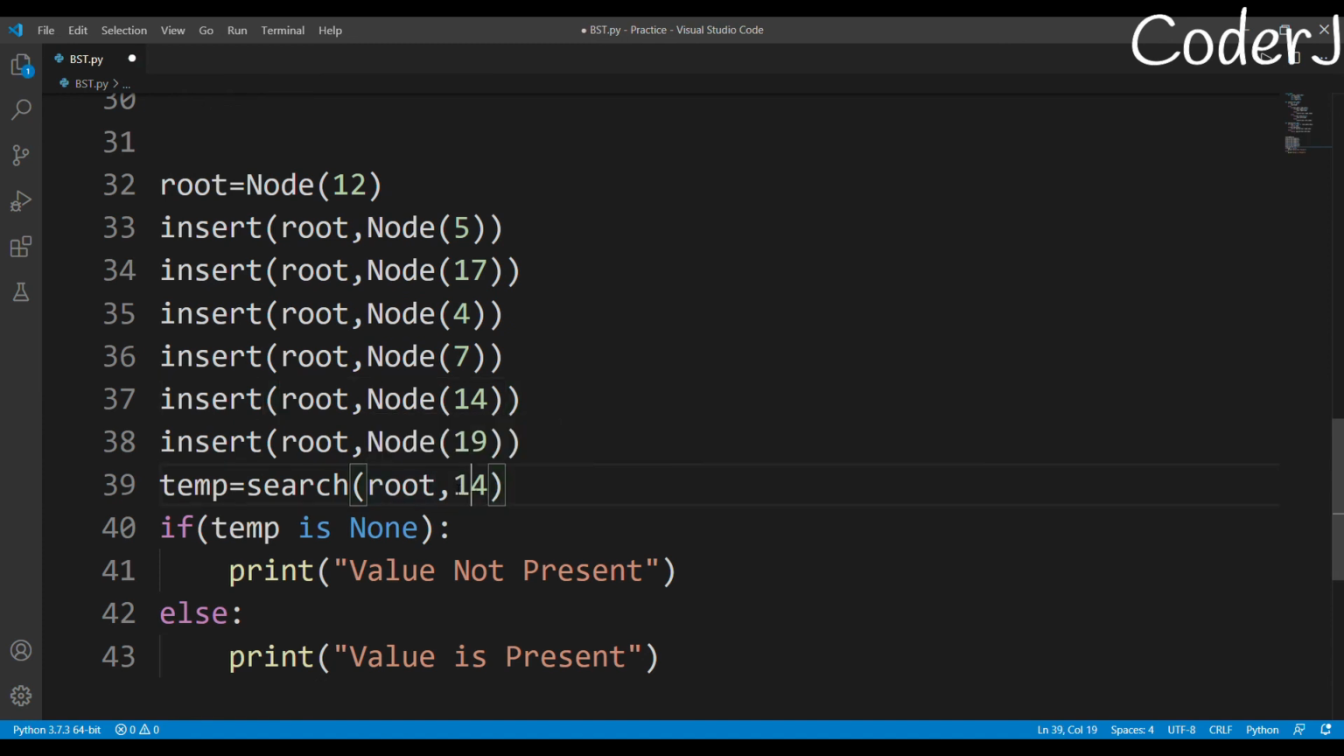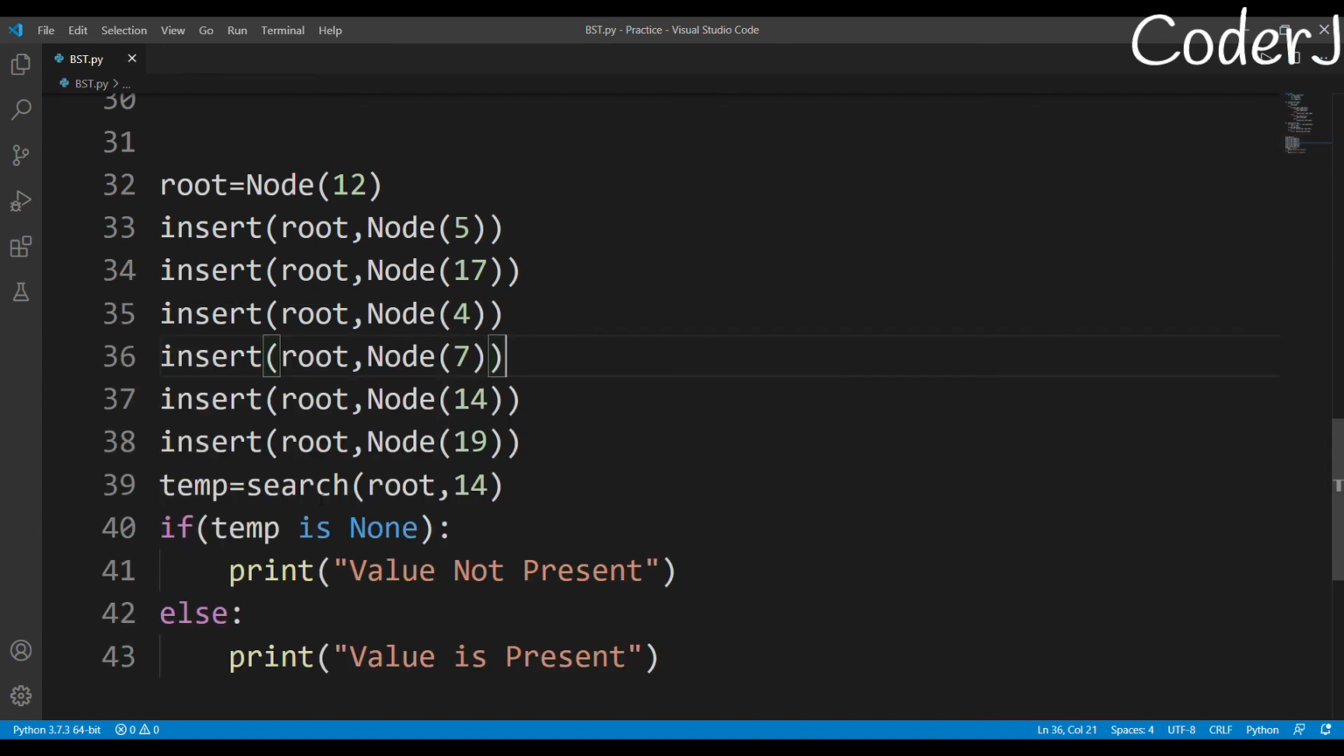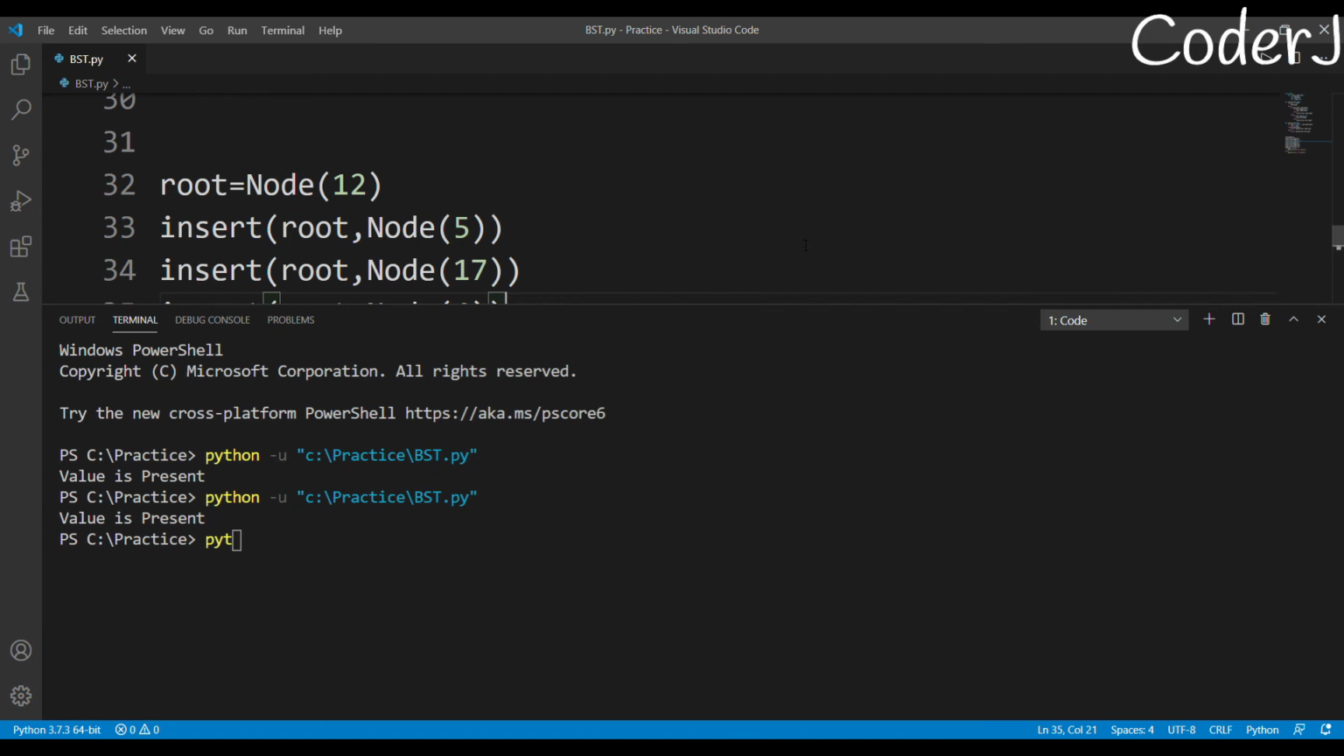Now I'll search for 14, and 14 is also present. Run code. Value is present, great. And 141, let's see what we get if I search 141, because that's not present there. So value not present. Okay, so simple.